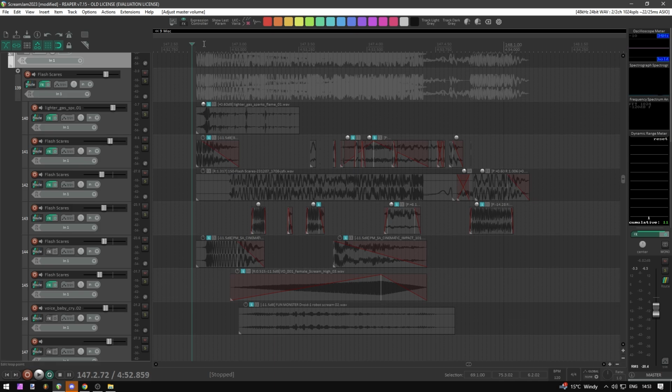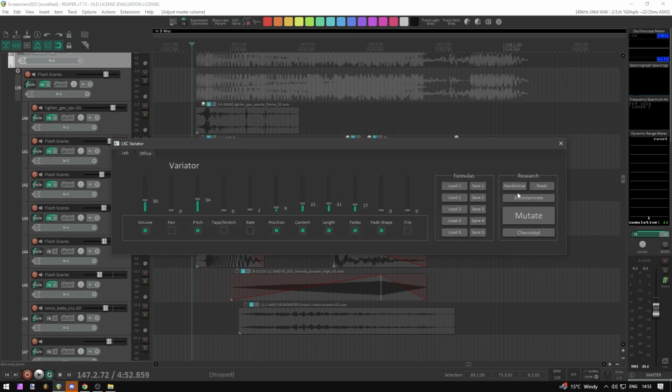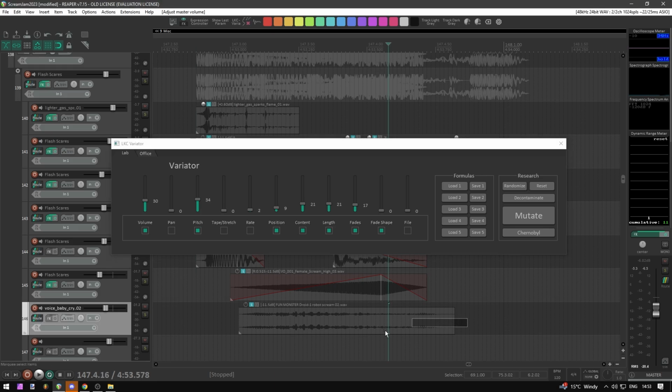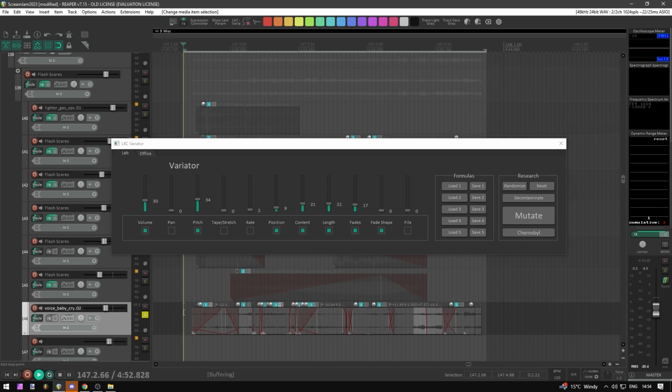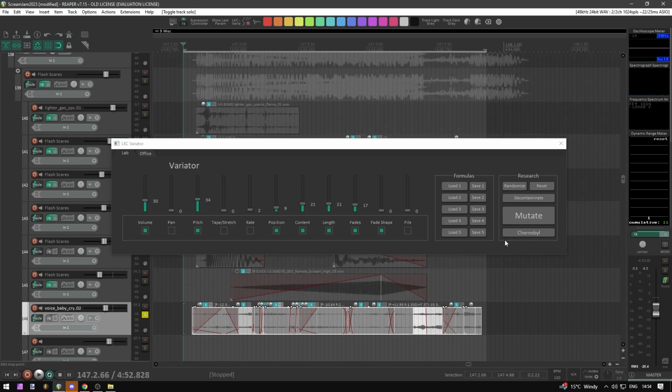But there's this thing called LKC Variator, and it's got this button right here called Chernobyl. Basically what this does is it takes an audio clip, and you can apply these settings and mutate it within parameters, obviously. If I select mutate, it's going to change it based on this stuff here. But Chernobyl randomizes all of these elements and makes it go crazy. You can do it as much as you want, and then the sound will go crazy. You just get whatever you need. So, little tip if you're needing to make some mangled sounds.